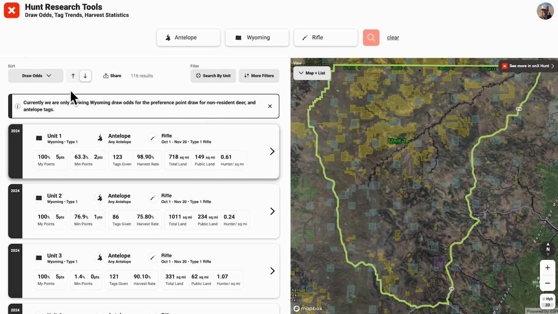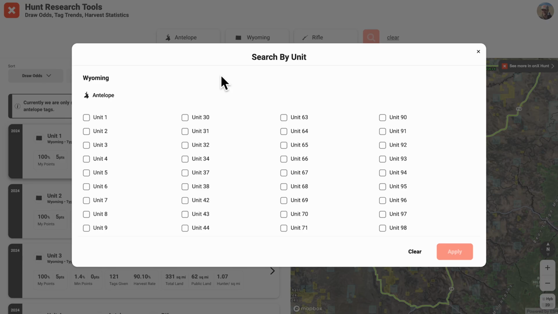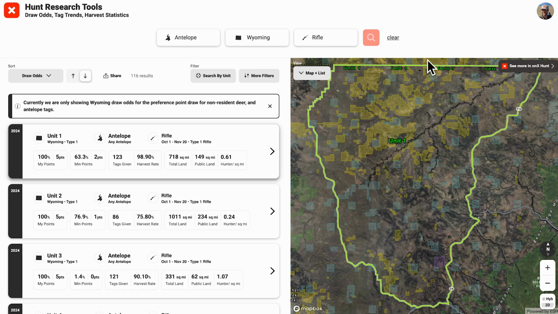We've got some different filters I can do here. I can sort by draw odds, up or down, unit names, harvest rates, hunting pressure, and a pretty cool one by how much public land is in that unit. So you can also come over here, and if you know a unit you want to apply for, you can come in, directly grab it, and see your draw odds.